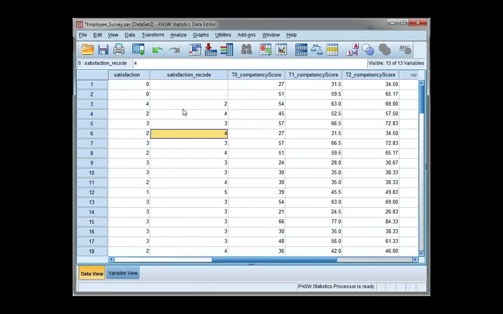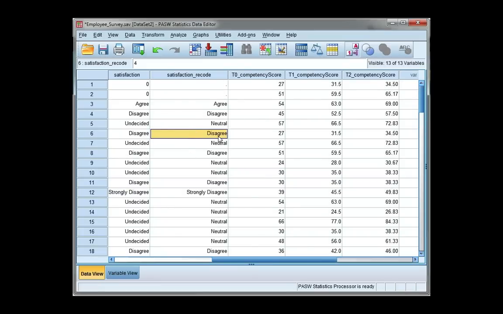And if I look at my coding, it is different. It has been reversed. So 4s became 2s, 2s became 4s, 3 stayed 3, 1s became 5s, and 5s have become 1s. You'll notice I have two missing values at the top. They were 0 in the original variable, but I have not coded my missing values yet, so they remain blank.